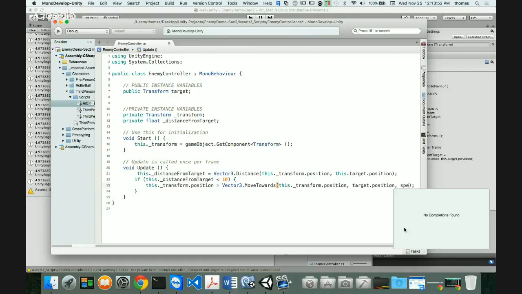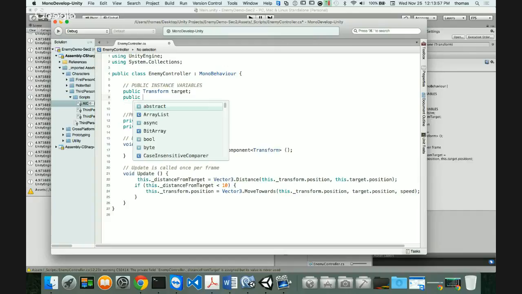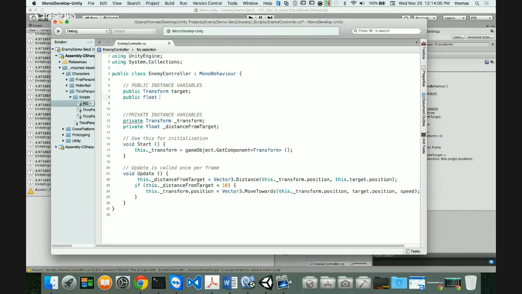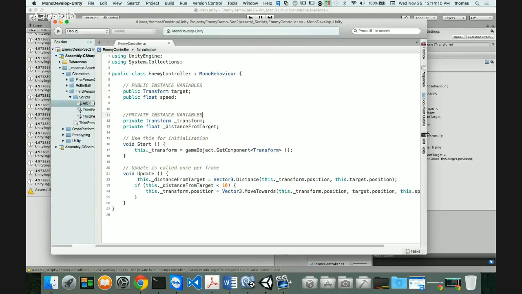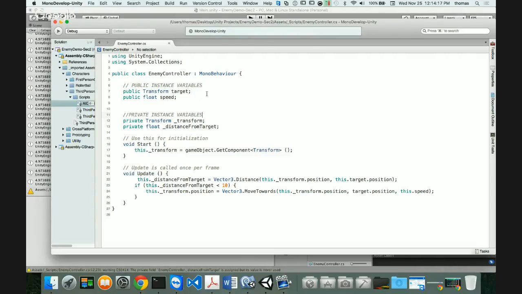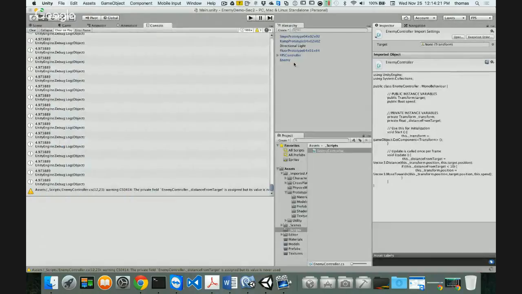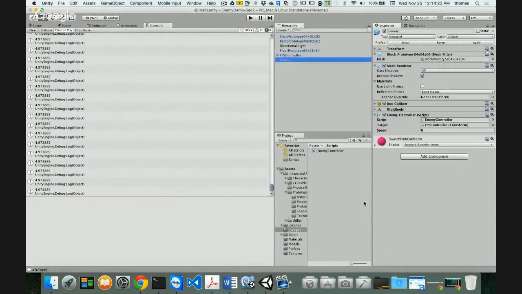Let's put a speed variable in there. We don't have a speed variable, but we're going to make it a public instance variable here. So public float speed, and we're going to use this speed variable, this._speed, as the speed to move towards. Notice how I have to set the speed in my code. So if I go back to my enemy, my speed is 0. I should probably set it low, like 0.05, guys, 0.05. Don't make it high. You'll see how this is messed up.